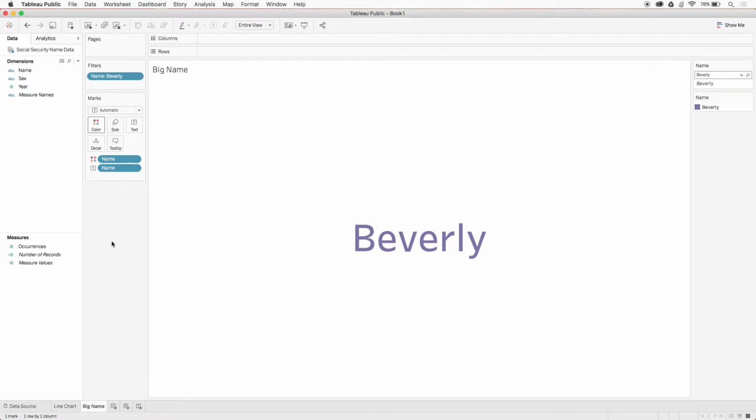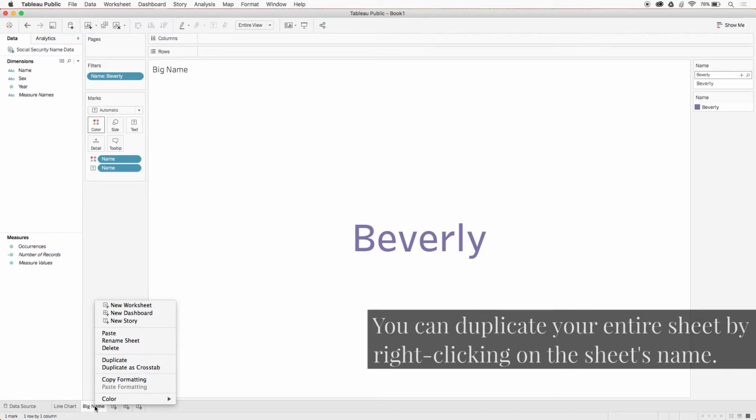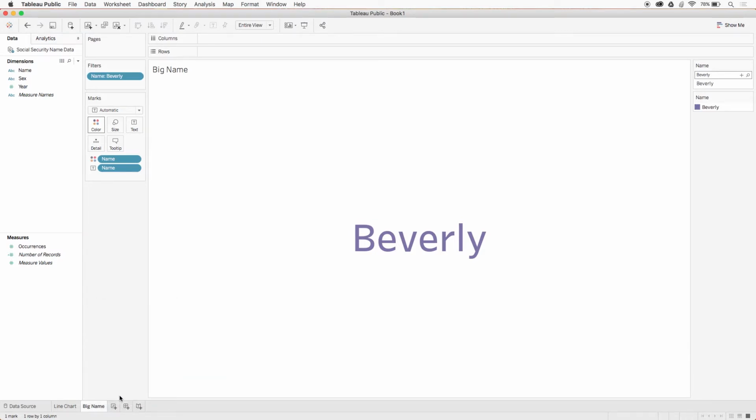Since we want almost the exact same visualization for the sum of all of the occurrences, we'll duplicate our sheet by right-clicking on the title here, and then we'll name this new sheet Big Number. Of course, if you've got more creative titles, go for it. The goal is simply to be able to quickly find what we've built later.